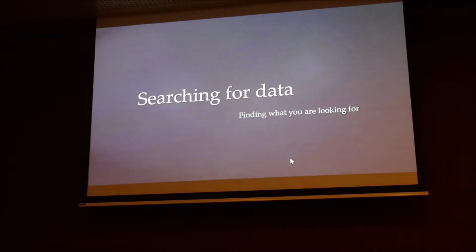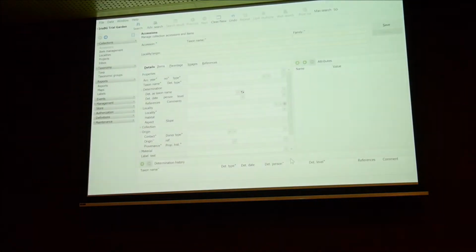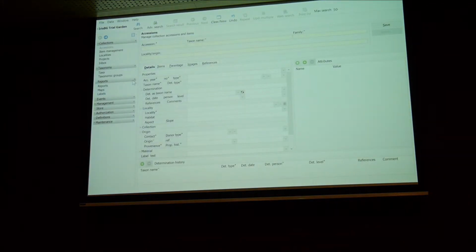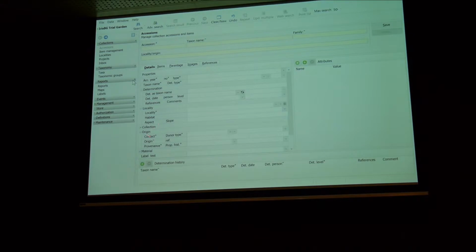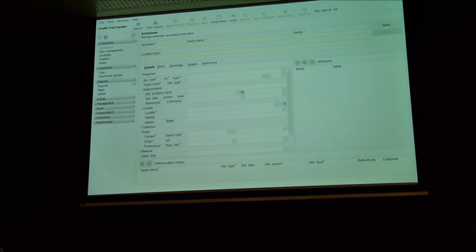Typically, the accession screen is where you spend most of your time. That's quite natural. As you can see, there's quite a lot to absorb the first time you go in here. You have determination up here, locality, origin, but this is something you get used to reasonably quickly after you've used it a bit. The nice thing with Iris is that the screen, which is a bit unusual, can be used for data entry and search.